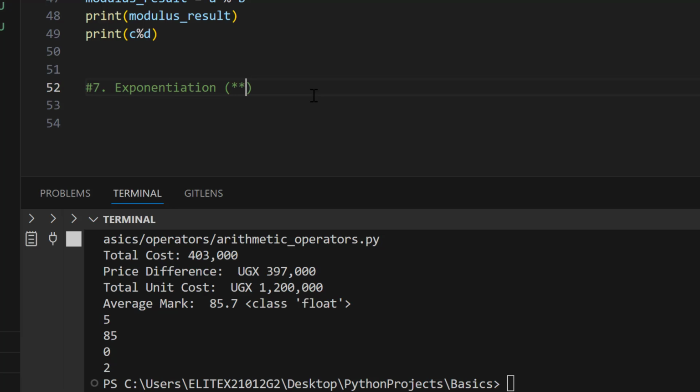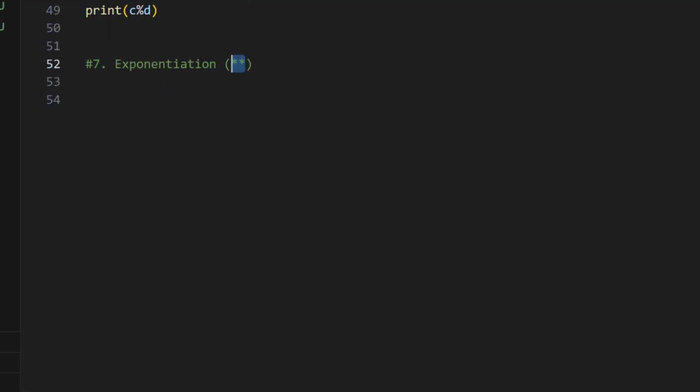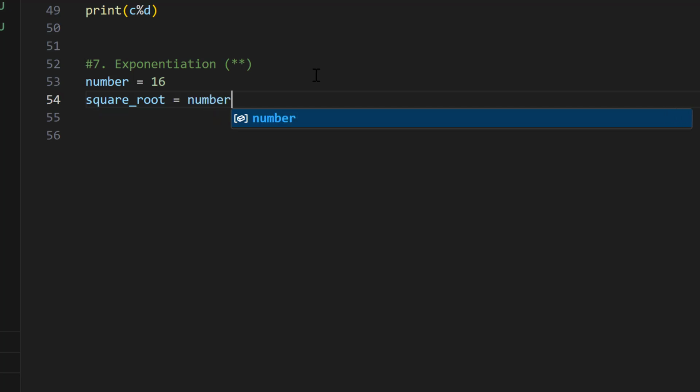So lastly, we also have the exponentiation operator, which is represented with 2 asterisks, or 2 stars. Now this operator raises one number to the power of another number. So an example of how this operator works is, for example, you want to find the square root of a number like 16. For example, we can define a variable called number that is going to store maybe 16, and the square root variable is going to be the number to the power a half.